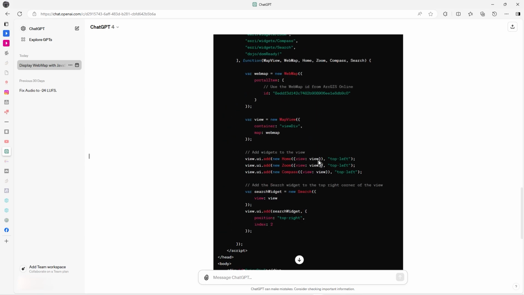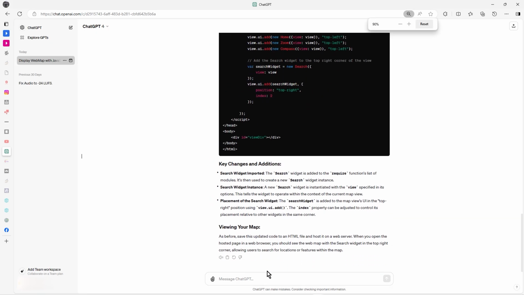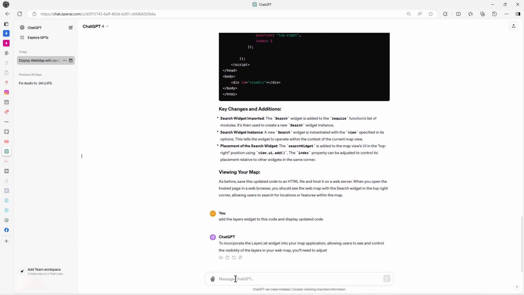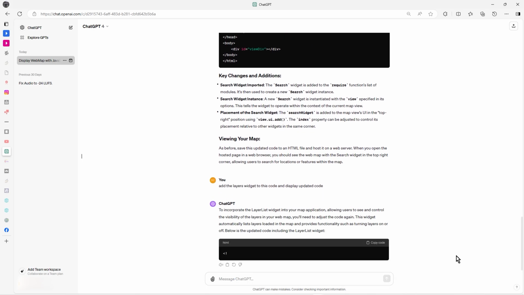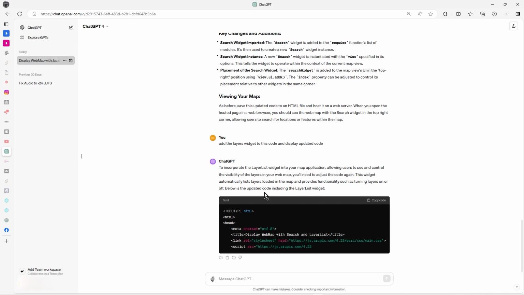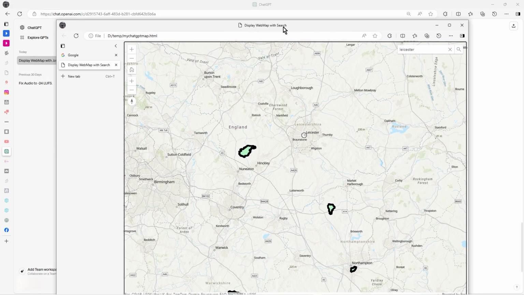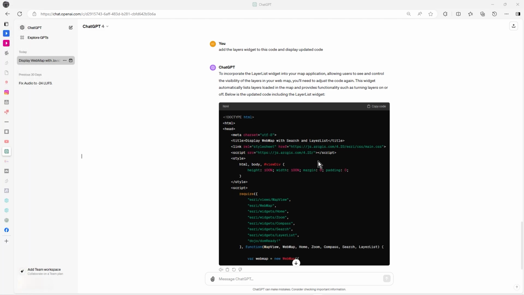Let's do that. In fact, let's just copy that same command. But you get the drift. We'll push it a bit further and add the layers widget. I think most of your JS API apps will want a layers widget. Note how it's changed the title, display web map with search. See at the top there, so it's changed the title as well. So here it says display web map with search and layer list.